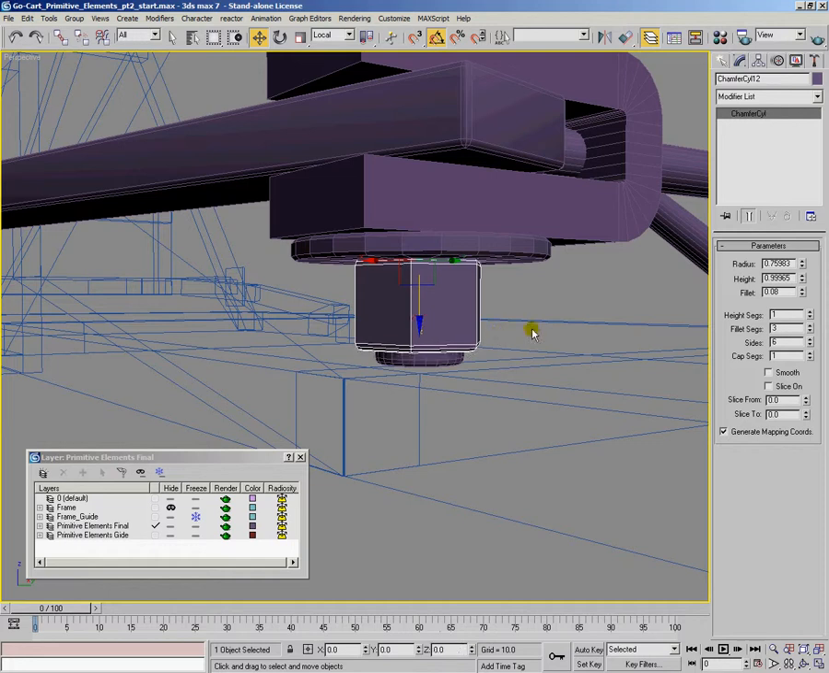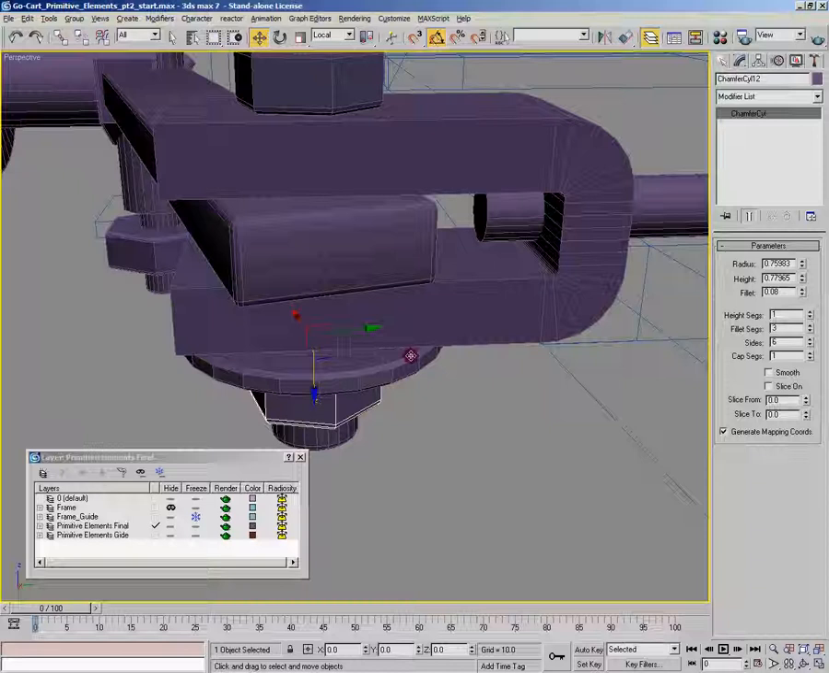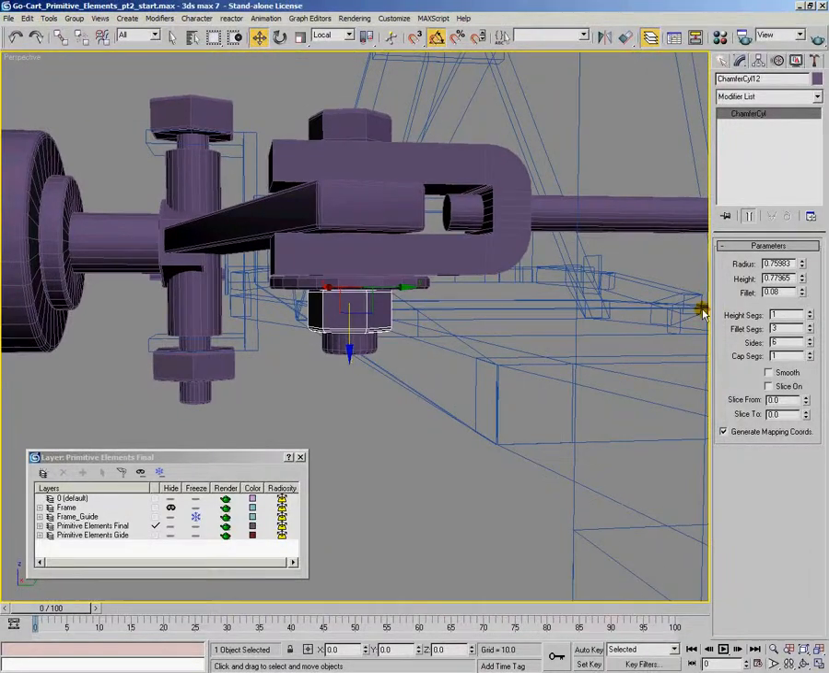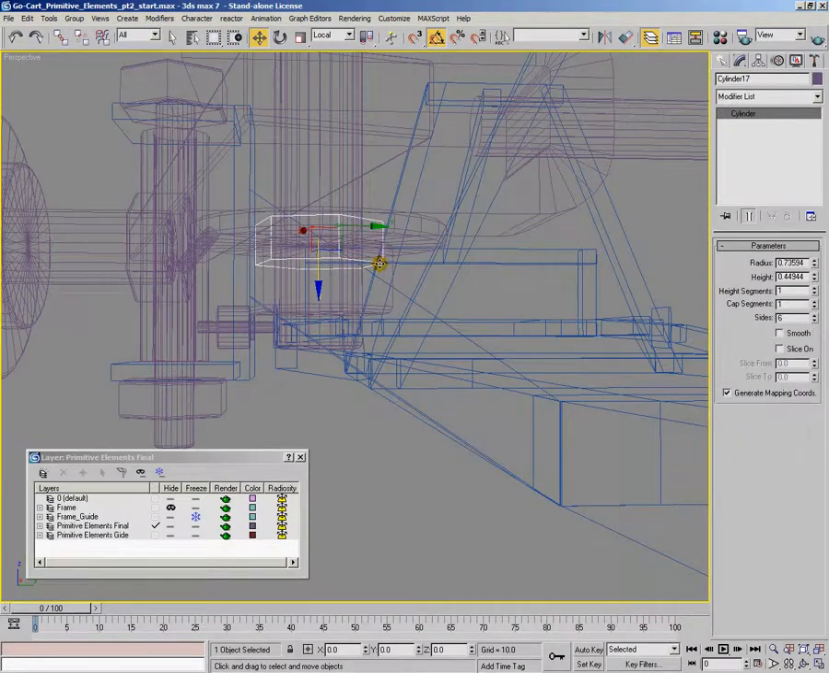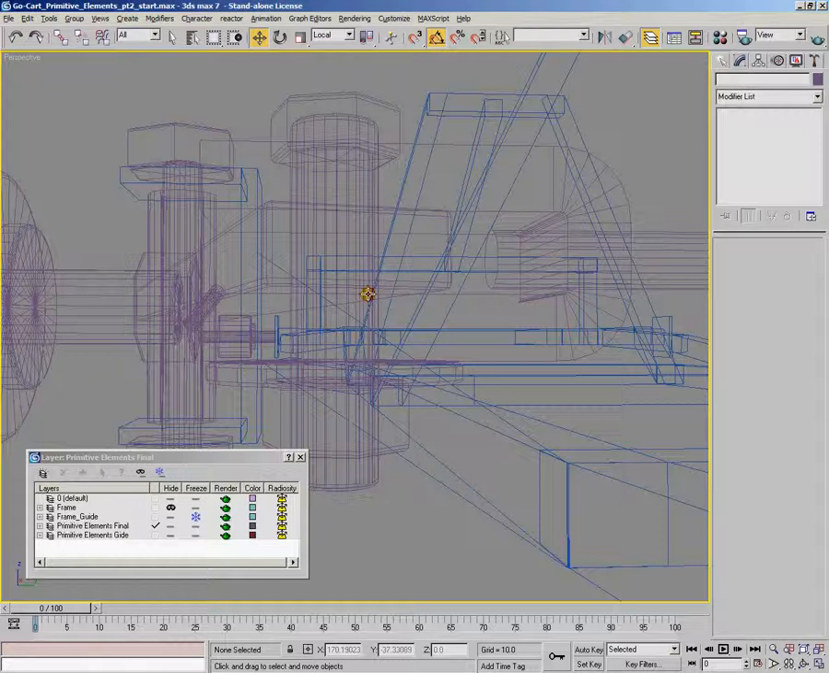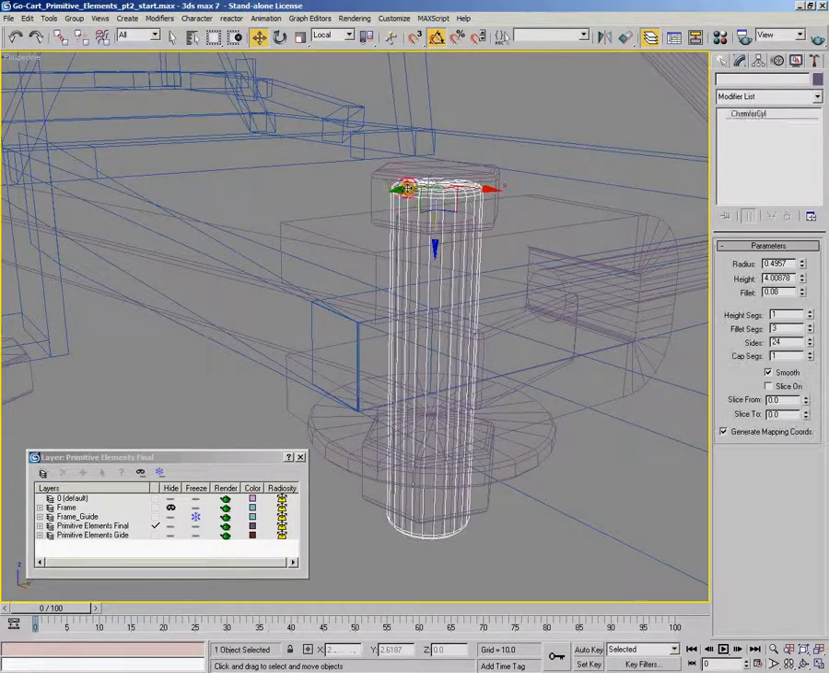Pop it into position. Change the height till it looks reasonable. I actually think it maybe looks a little bit flimsy there. Let's just make it a little bit bigger. There we are. Go into wireframe. Select the original. Delete that. Let's see, I think we've deleted the original cylinder, have we?